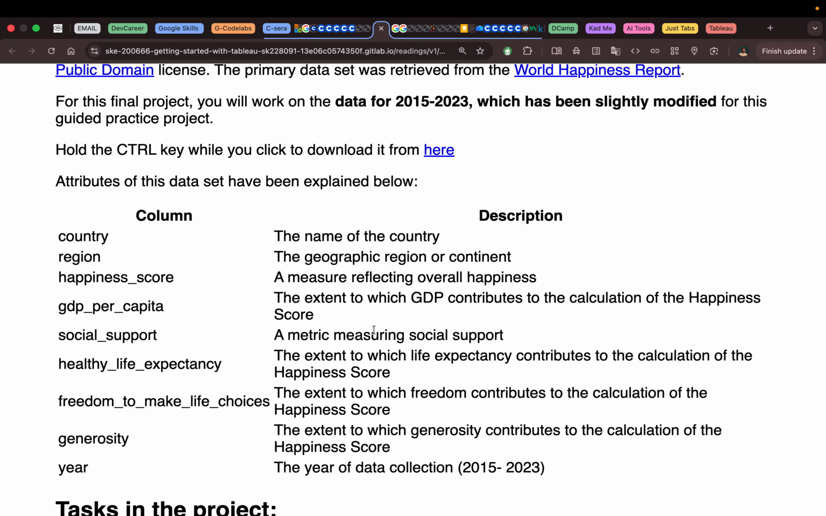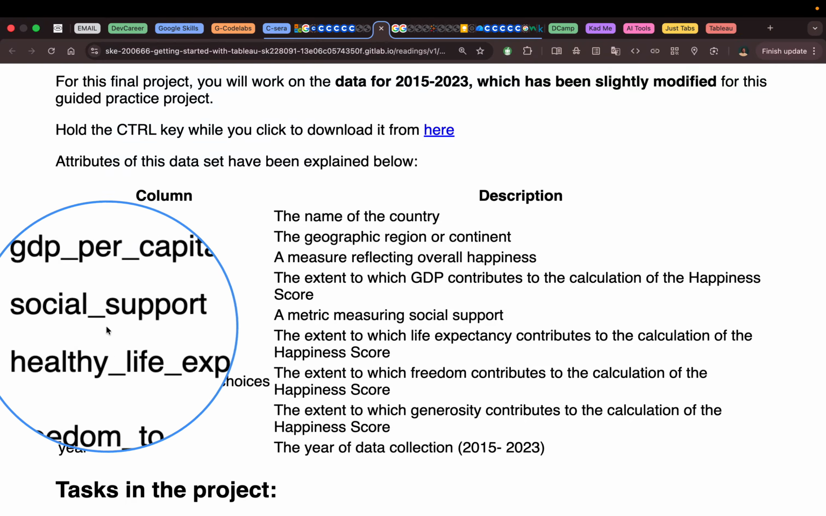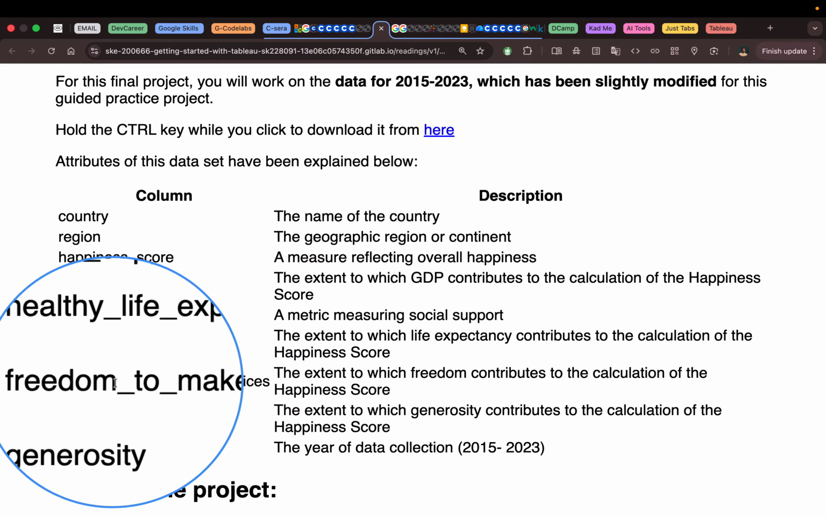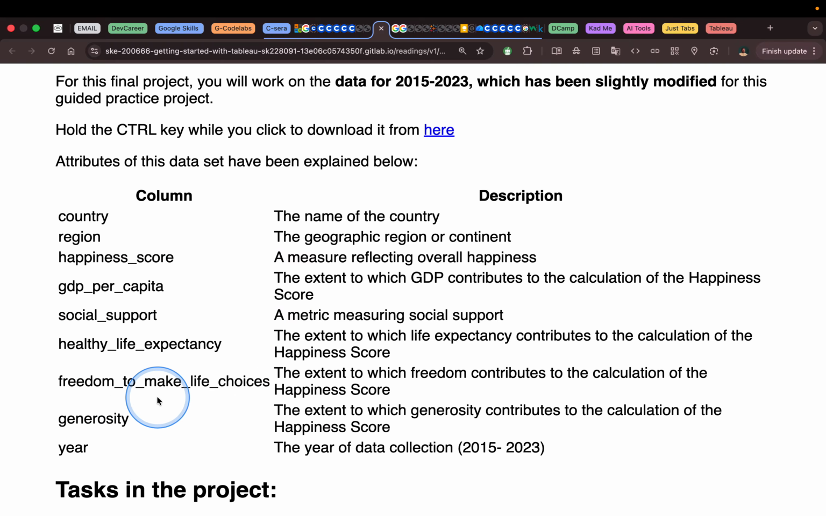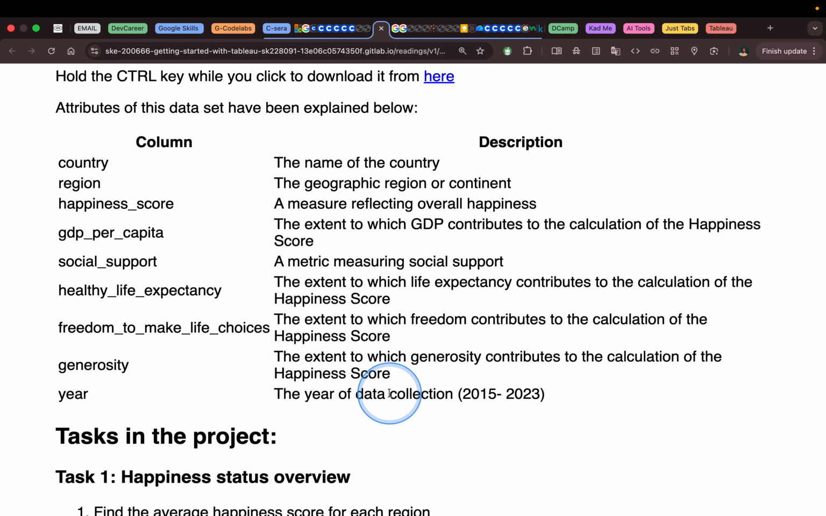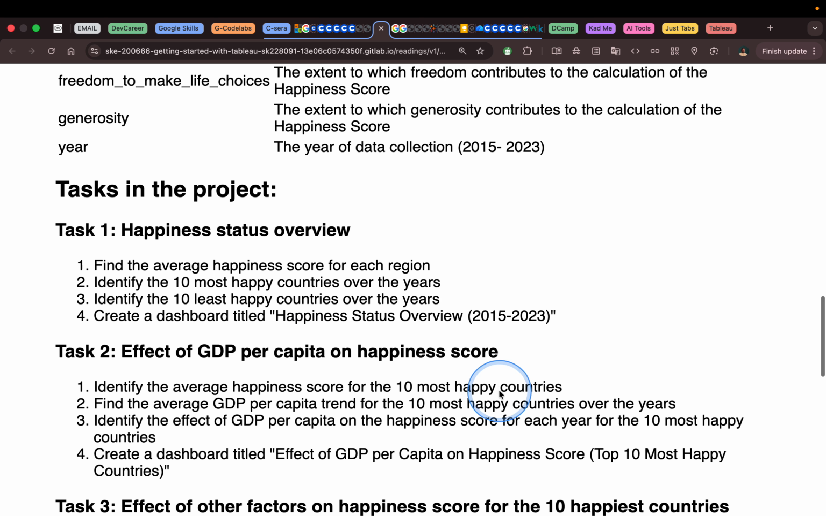So the modified version here has country, region, happiness score, GDP per capita, social support, healthy life expectancy, freedom to make life choices, generosity, and the year. And as I said earlier, the year is 2015 to 2023.